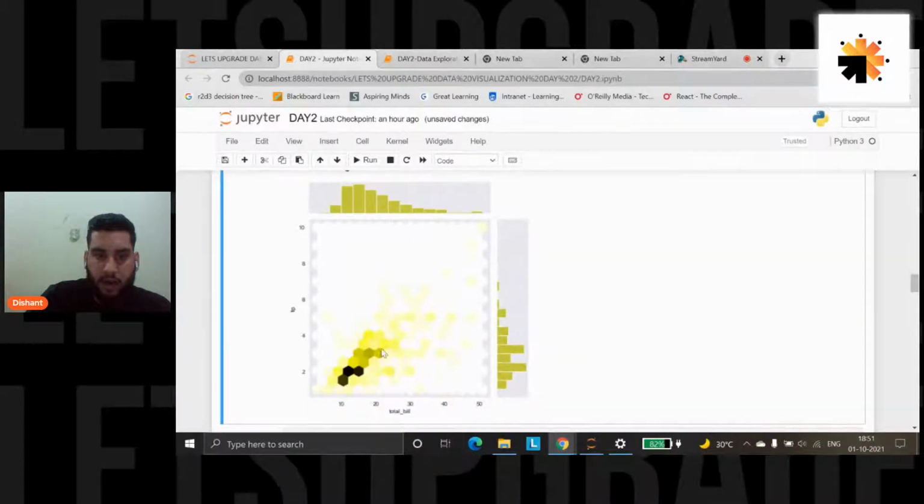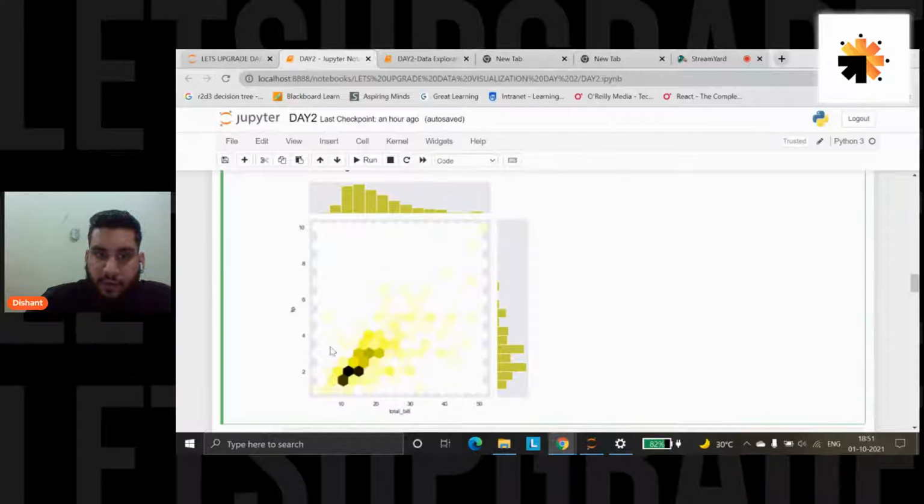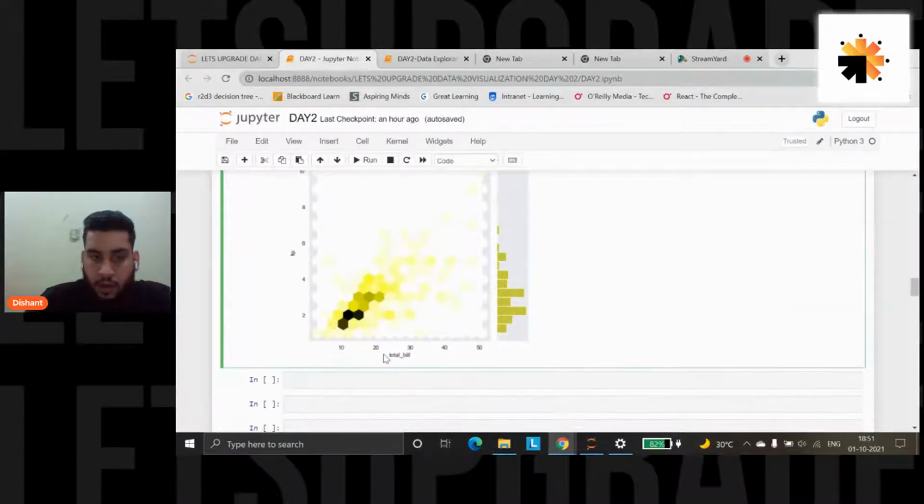Now let's understand what this visualization represents. So the darker hexagons here represent higher density, like more data is plotted inside these hexagons. So more values are around this region, and fewer values are around this white region. So this is what this hex kind gives us. This is what we have to interpret from this hex. So I hope this is clear.